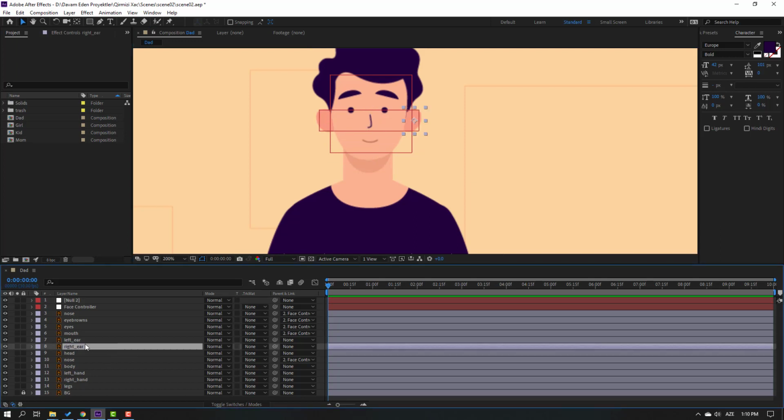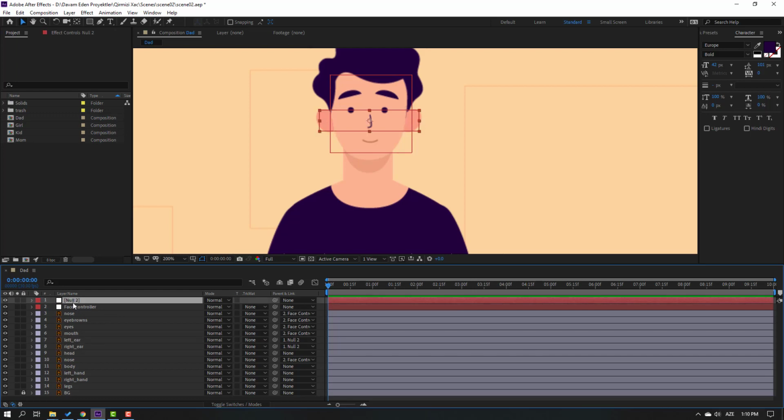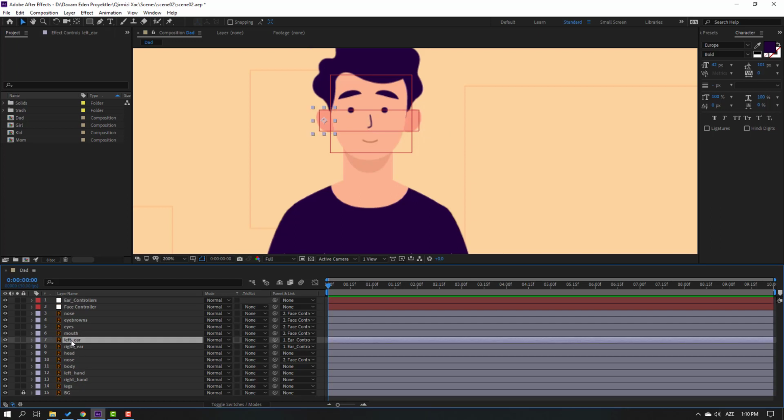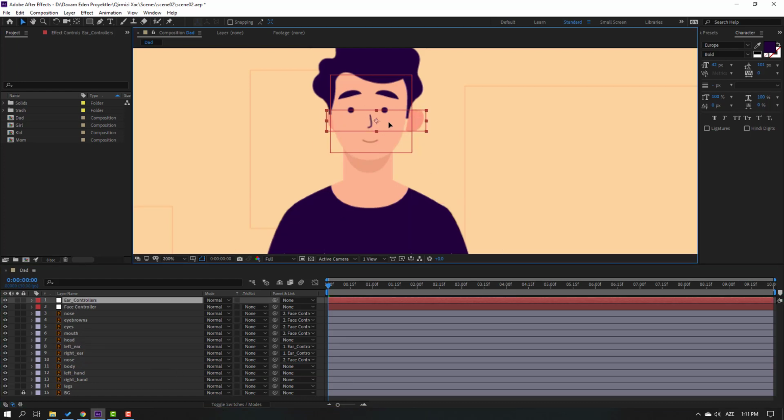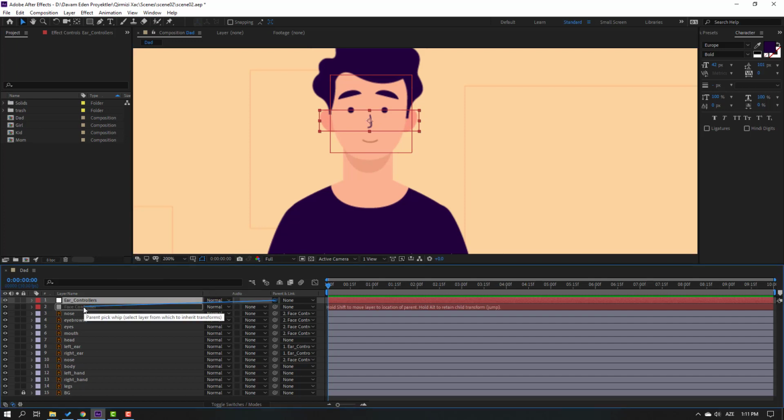Select this right ear and left ear, parent to this null object. Select this null, change the name to ear controllers, and select this left ear. Let's move to right and select this right ear, move to left. Select these two ears, move them behind this head. Okay, select this ear controller, let's see. Okay, and select this ear controllers, parent to this face controller.